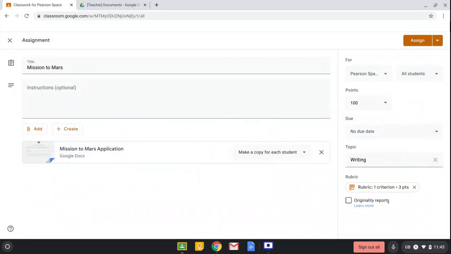And then finally, we have originality reports. We're not going to go into detail on this today, but essentially, if you turn this on, it allows you and the student to scan their work and perhaps check if they've forgotten to reference anything that they've quoted from a book or from the internet. And we check the work against Google's search database to highlight any passages where they've perhaps forgotten to do that.